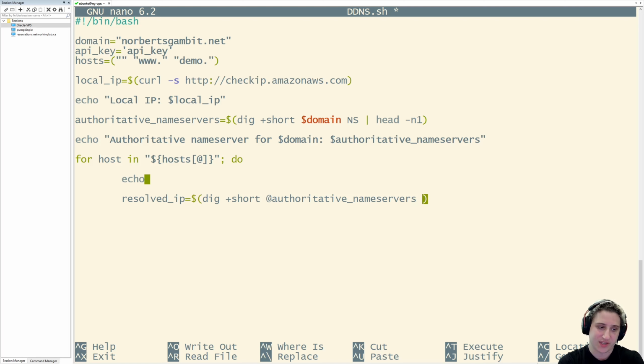Name server is technically a singular. That's just the name of the variable. You can change it yourself. And then we are going to go ahead and do each individual subdomain, right? So in this case, there's going to be www.norbertsgambit or demo dot or nothing at all, right? No subdomain. So we're just going to combine those two variables in this loop so we get exactly what we want each iteration. So it's going to be $host, $domain, right? And that's going to do a live resolution, not in cache, and give us that resolved IP.